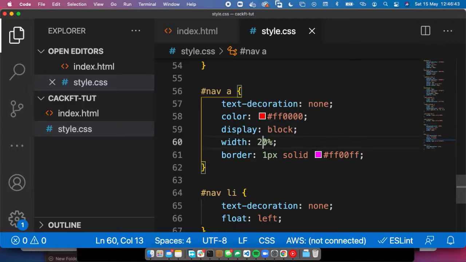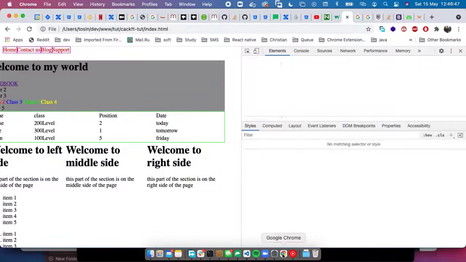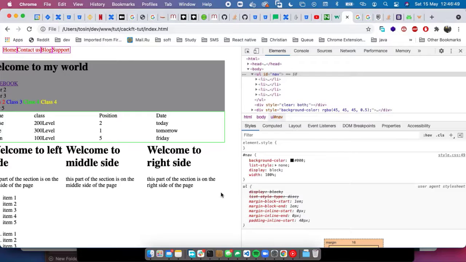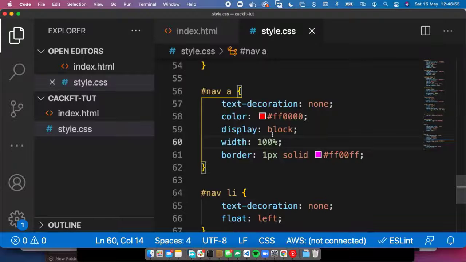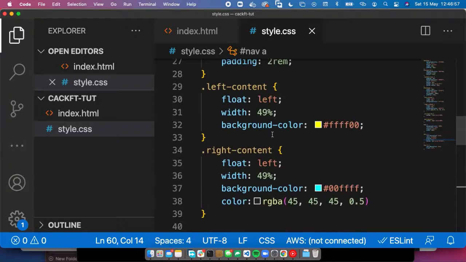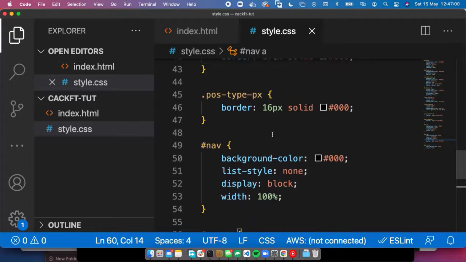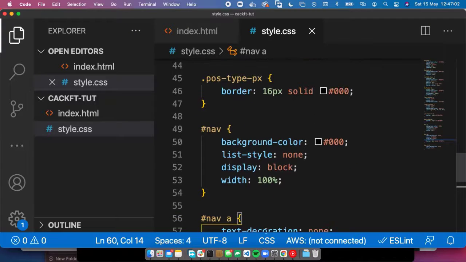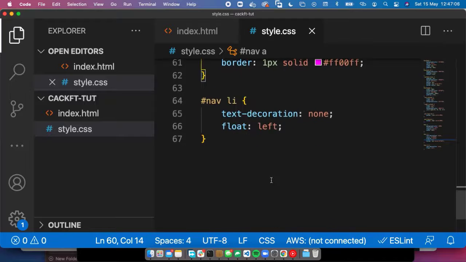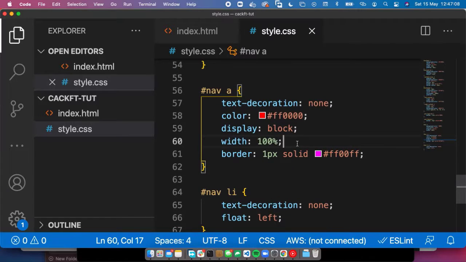So why not just increase this to 100%? Do you see what happened? Now it has stretched out. Now for it to stretch out, we take out one background color. We can now give it on A because each of those items is an li with an A. So anything you style on A affects the li.